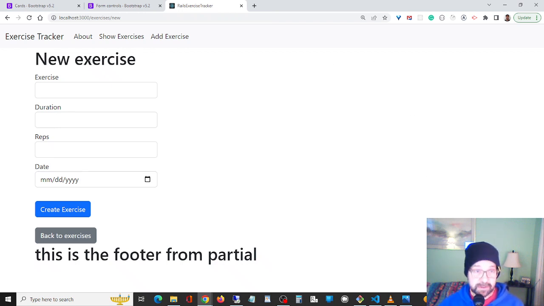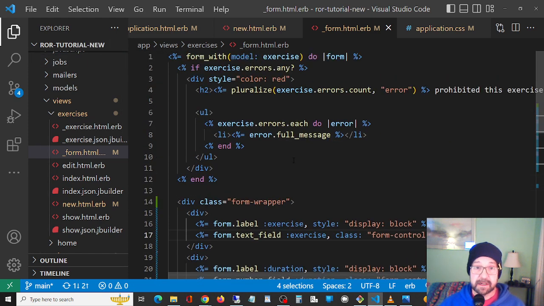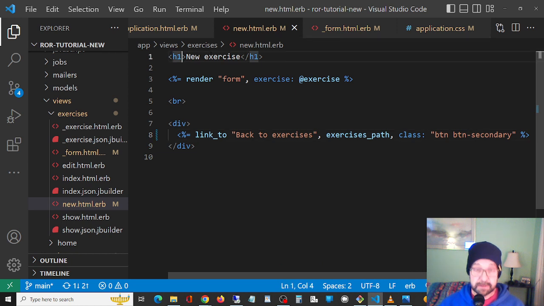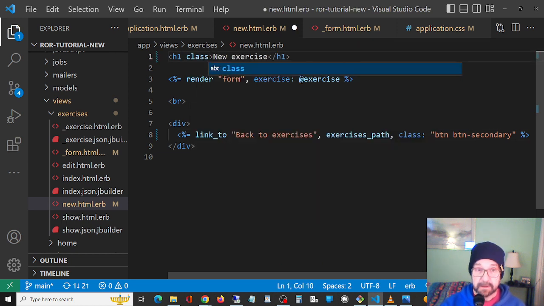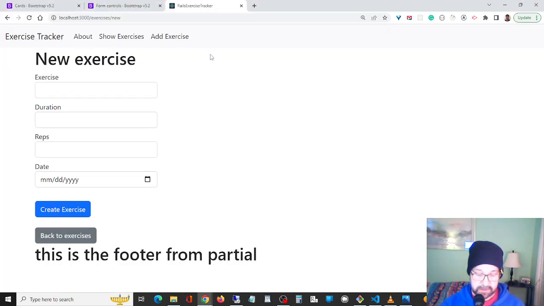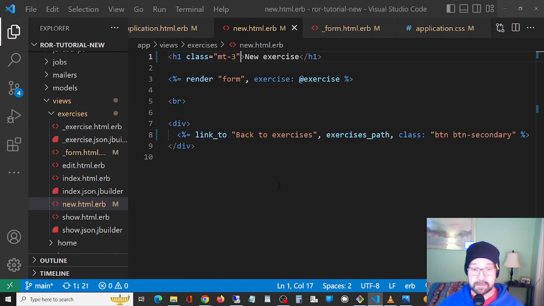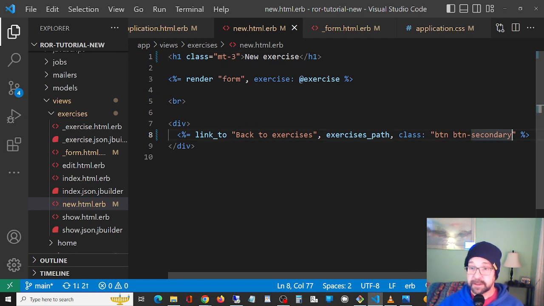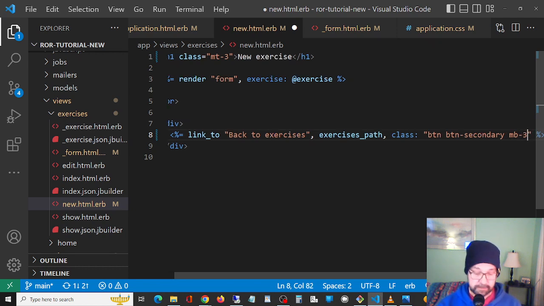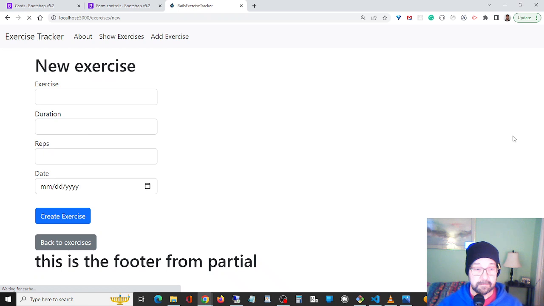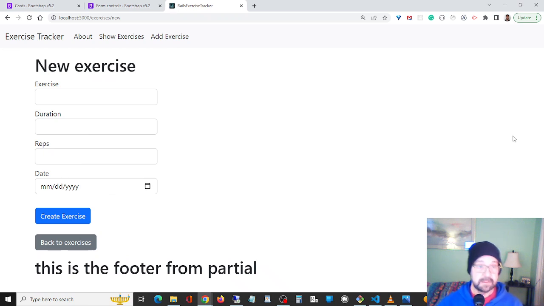How about a tiny bit of space above new exercise? Now that's not on this page because this is that partial. We said it's in this new page, new exercise. So we can just say class equals margin top 3. How about that? It's a little better. And then just a little bit more below the back to exercises. Give this a margin bottom 3. That works. Looks much better, right?